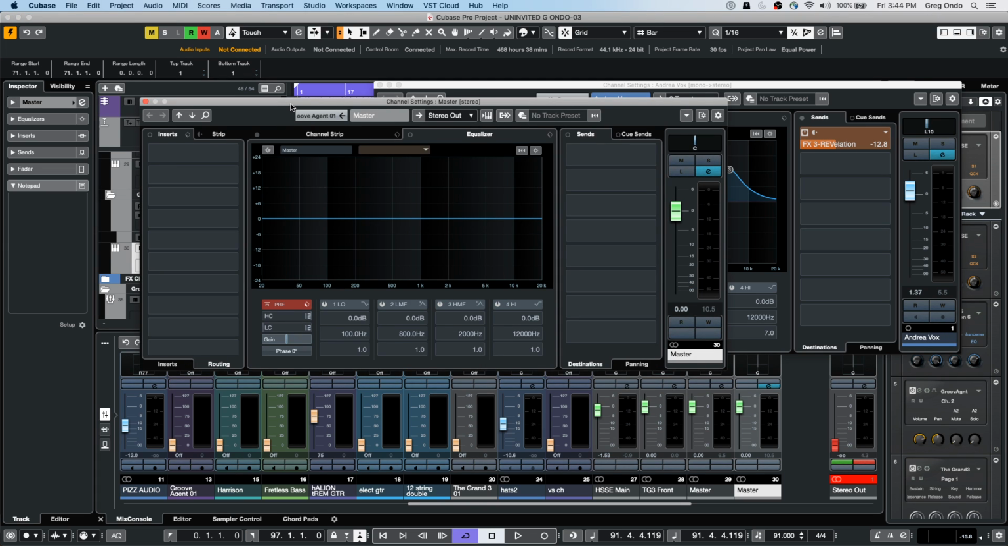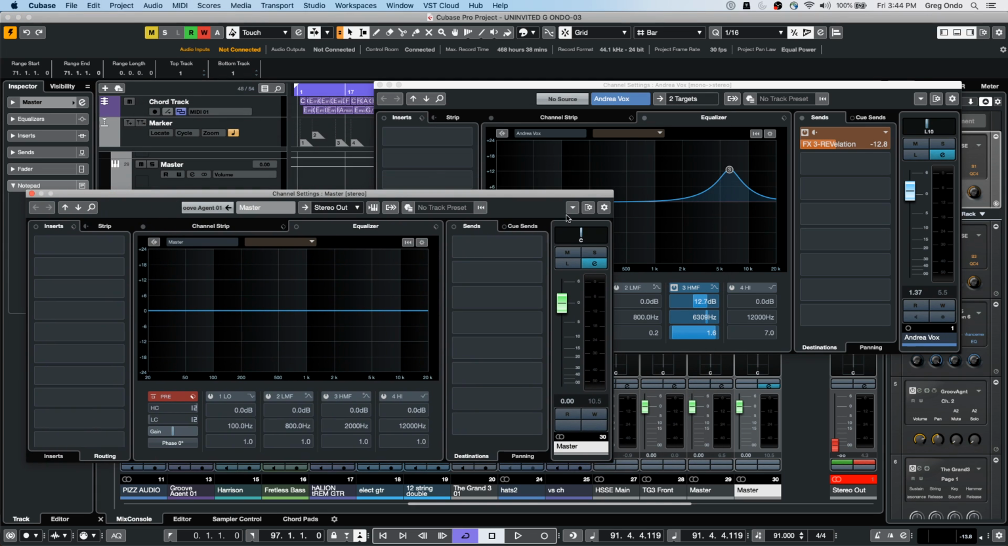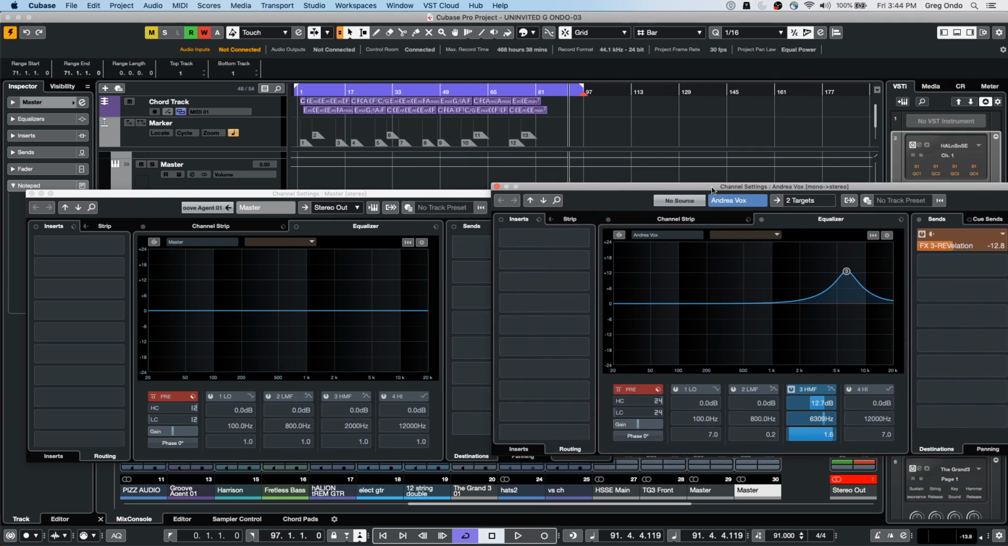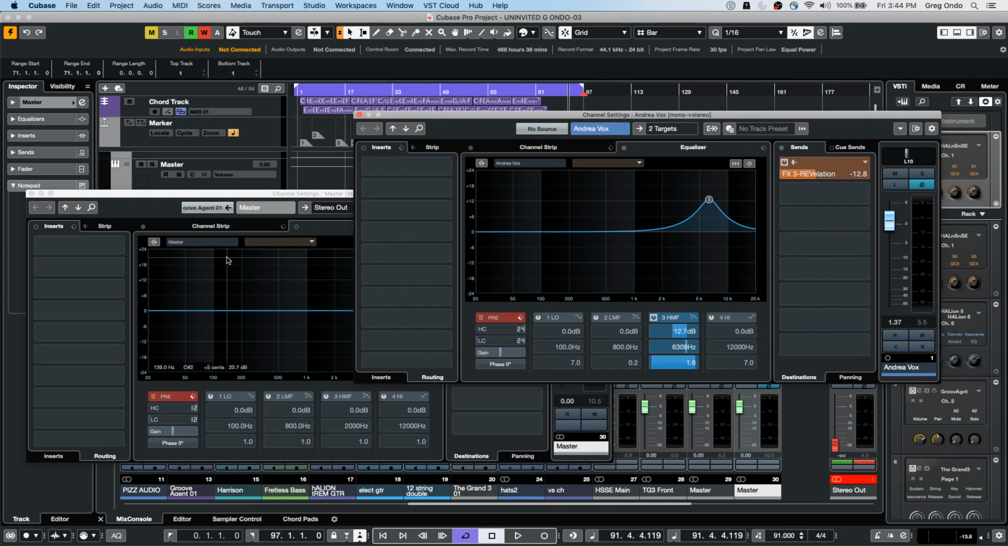Okay. Yeah. So thank you for that tip. If you go directly here, you could uncheck the follow E buttons, and then you could have multiple channel strips open simultaneously.